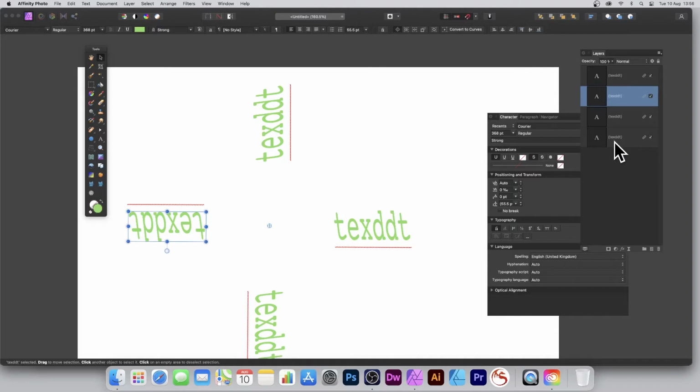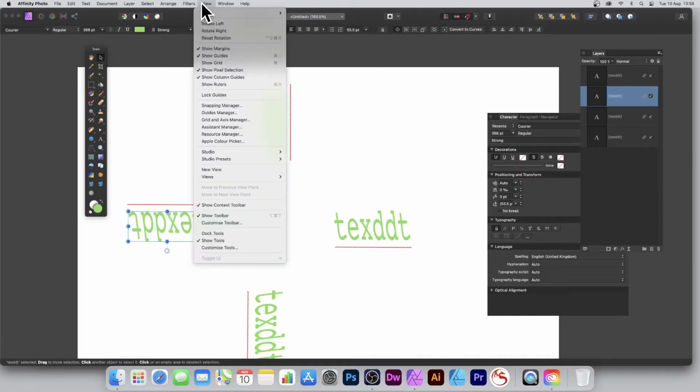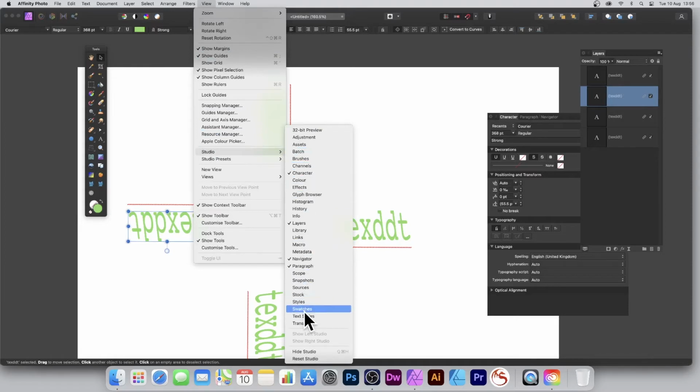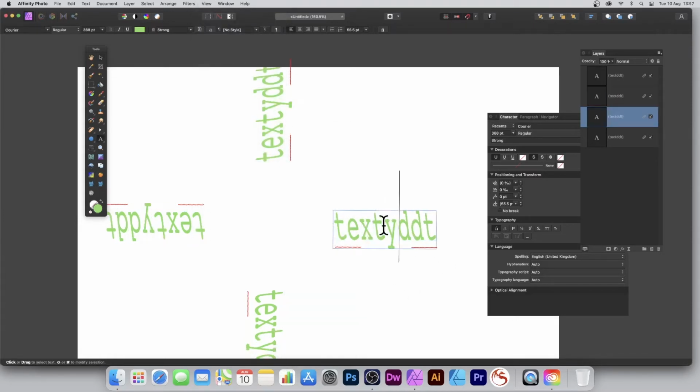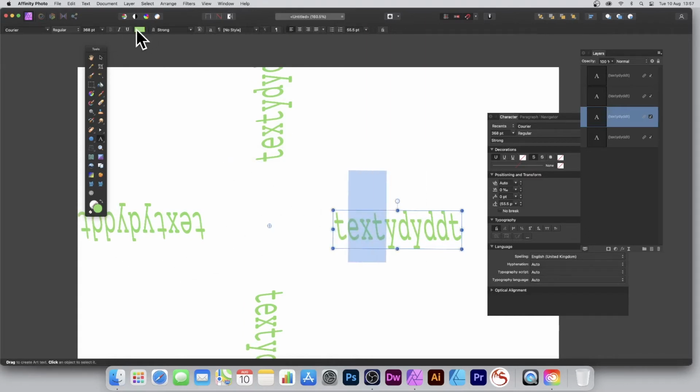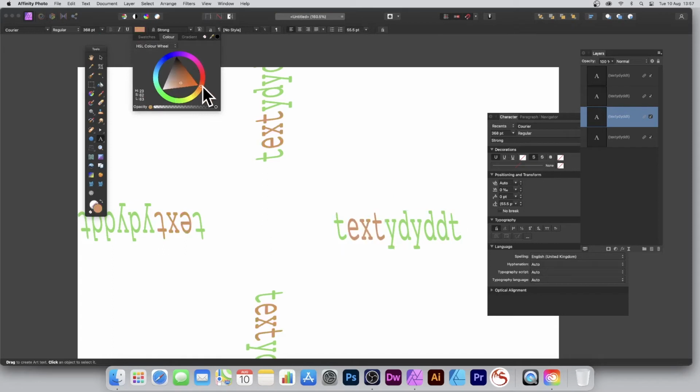So you've got here layers, and the key panels for this are character and paragraph, and you can find those in the view, studio and all the different ones down here. And again, you can still continue to change the text. Any change there will just change elsewhere. Any color change, so if I click up here, I can change the color, and it will change everywhere else.